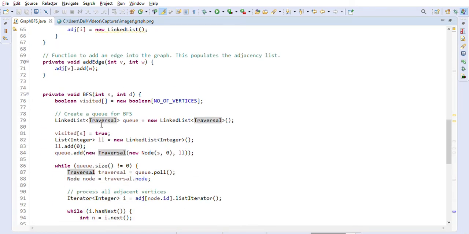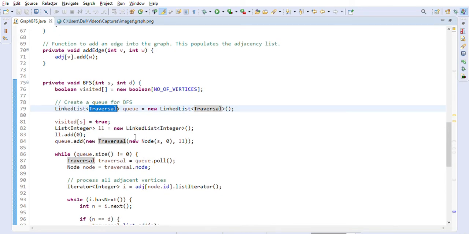As you can see here, we have created a queue for BFS and it is holding traversal objects. A traversal object will have the node where we are starting, so the starting node is 0, the distance we have traveled is 0, and the linked list. In the beginning there is nothing we have seen so far. We will add 0 when we are visiting 0.